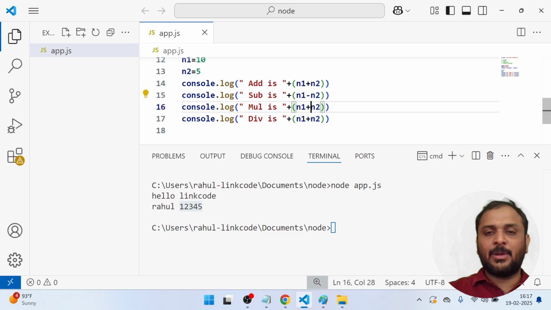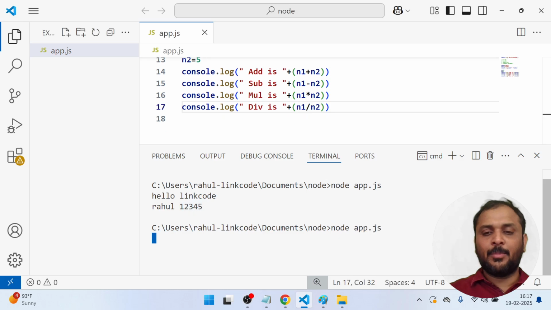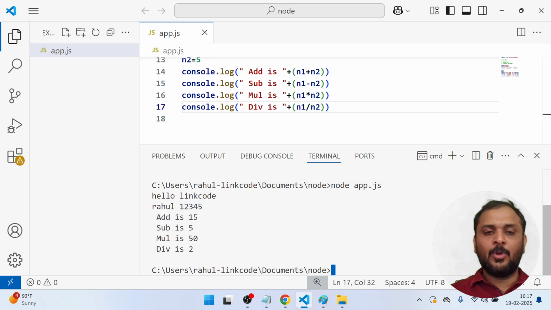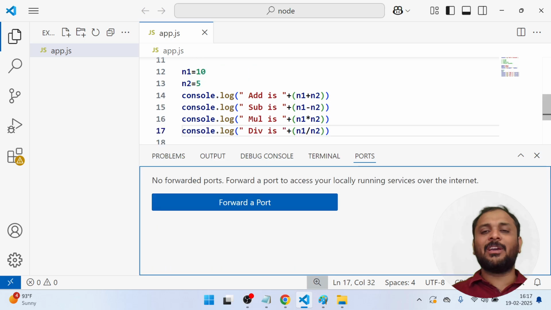Check the output, compile your code. Look at this, addition, subtraction, multiplication, and division. This is a simple way you can easily create code in Node. Even if you don't have knowledge of any language, still you can learn easily.